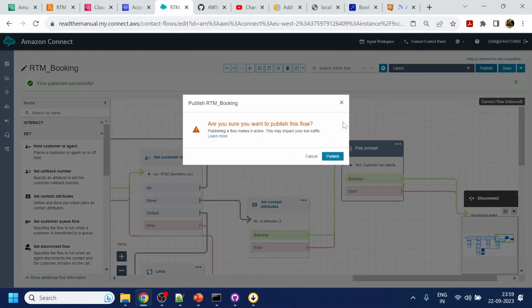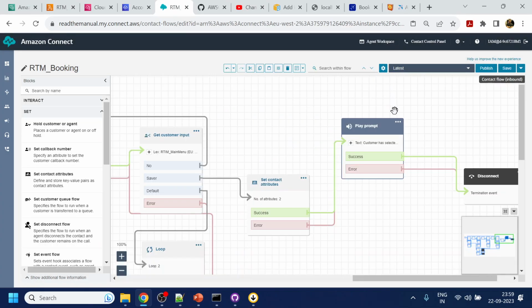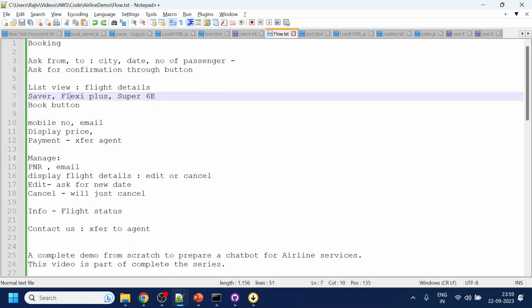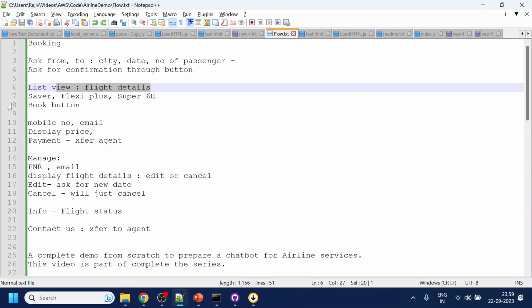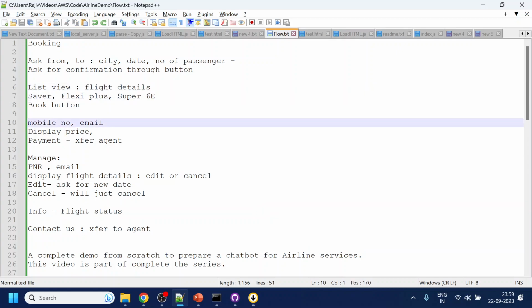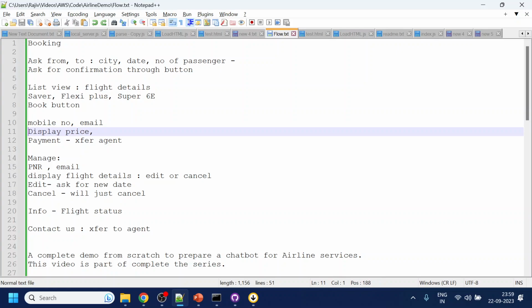Okay, anyway. So this is how we have enabled the flights, displaying the flights, and then selecting one of the plans. Now what we will do after this is capture the mobile number and the email normally, and then display the price.